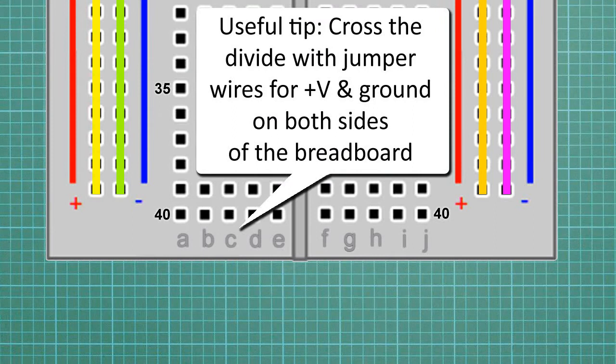A very handy tip is to cross the divider or gutter with jumper wires on one side of the breadboard. This allows the positive and ground rails to be connected throughout the circuit we're designing. Once we connect the positive rail on the left side with the one on the right side, both rails only need one connection from our power source to the breadboard.